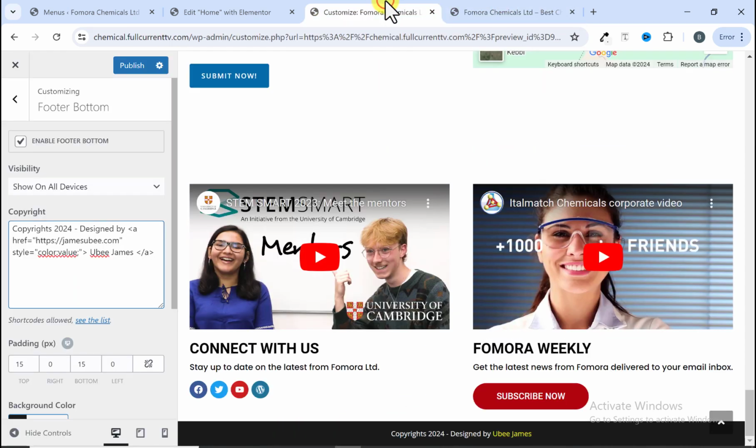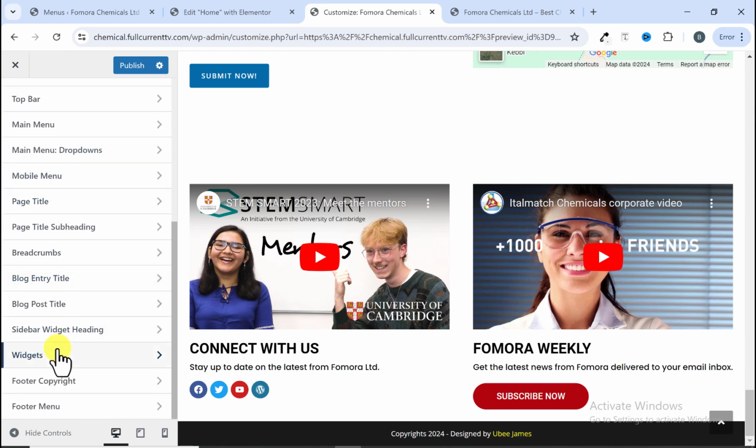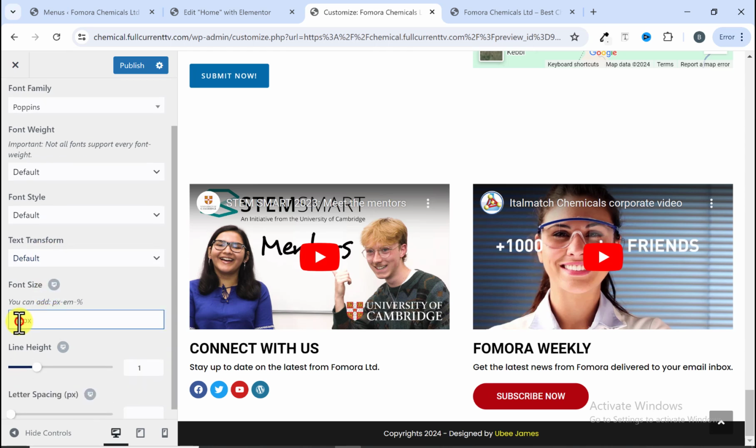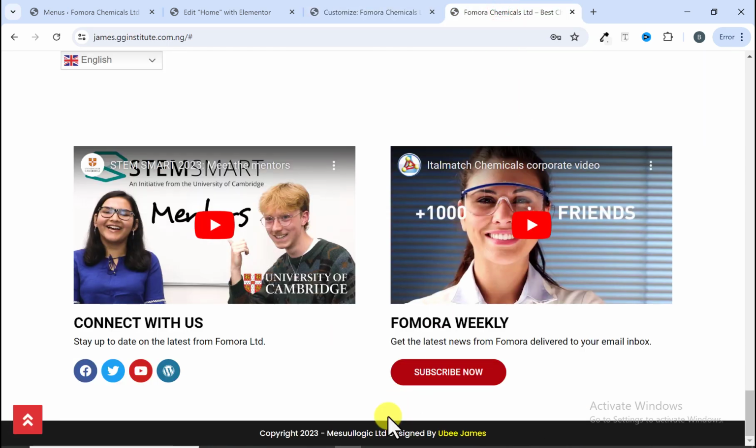All right, so after doing this, the last thing is to increase the size and make the footer bolder. I need to come back here, go to typography and look for footer. This is footer copyright. The font family should be Poppins, as we always do. This one is already okay. For this, we need to increase the font size to 13, and then we've been able to get this section just the way we have it here.